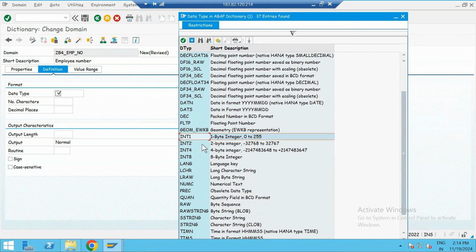Similarly, int 2 will have minus 32,000 to 32,000. Any value between this, any value. Then int 4, any value between this large number. This is a pretty large number, so any value between this. So int 8 means it will be double of this number, almost double of this number. That huge number you can't even accommodate in this short description, so it's not visible here.